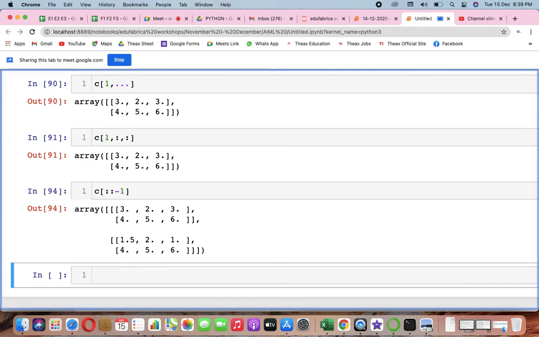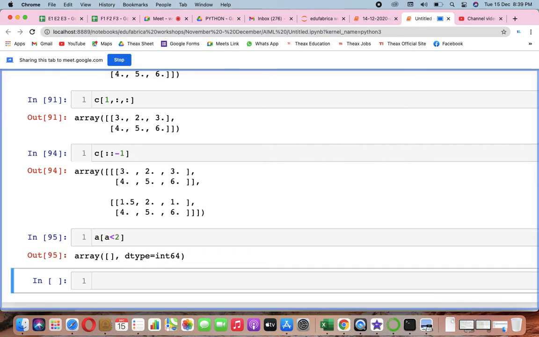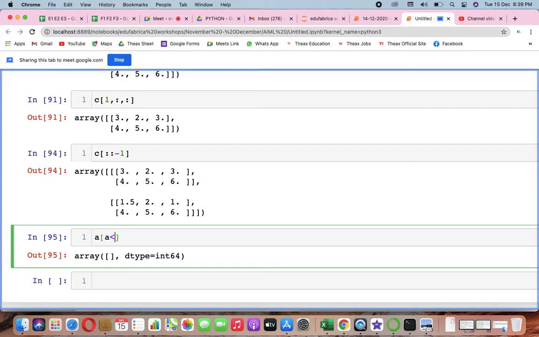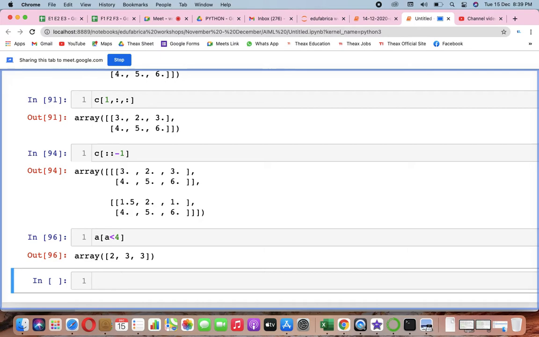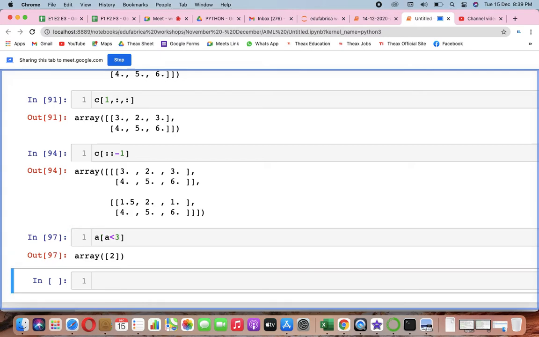The reverse of your arrays. Okay. Next, we can go with the Boolean indexings. Like in A, if I want to see the elements in A where it is less than 2, it would be like this. Less than 4, so it's 2 to 3. If I say less than 3, so it's an array of 2.